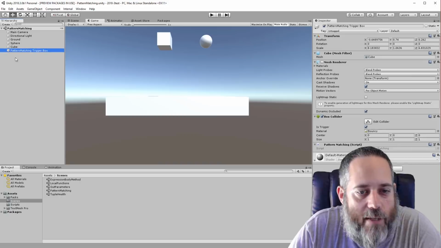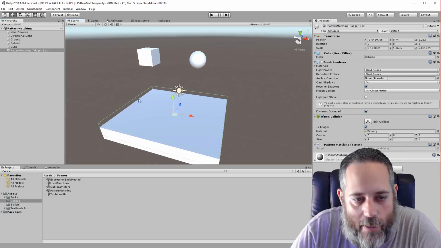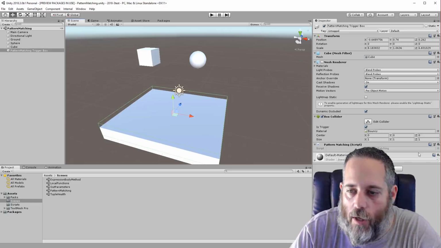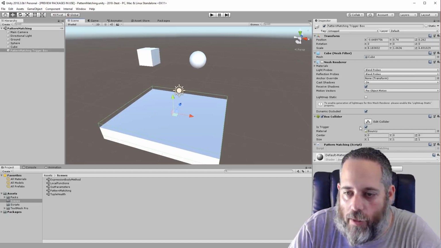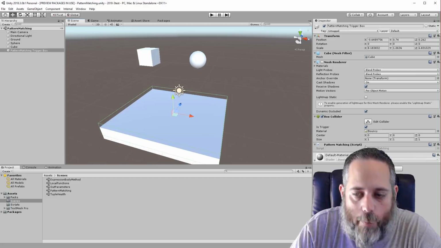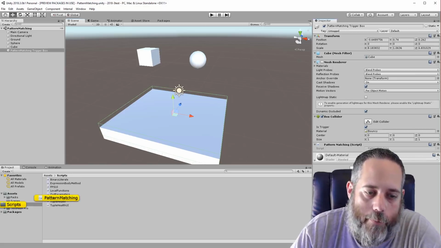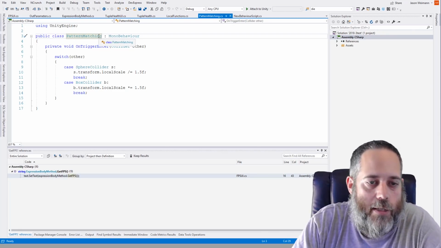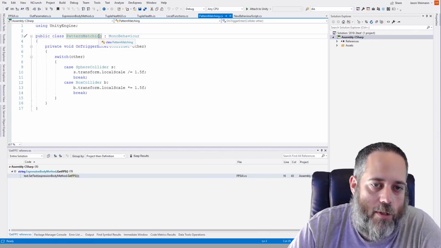Let's take a look. We have this pattern matching trigger box here. And you see it's just a box right above the ground. This is what was actually causing them to change. And here we just have a box collider with it is trigger checked. And then we have this pattern matching script. Let's open it up. So first, just take a quick look. See what it's doing and see if you can kind of understand what's going on.